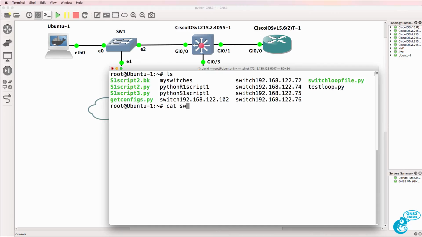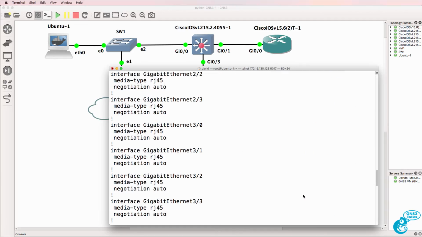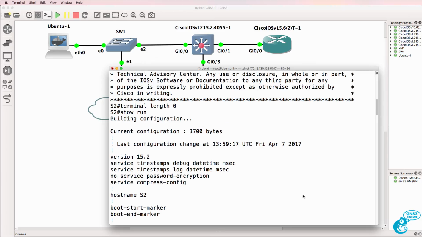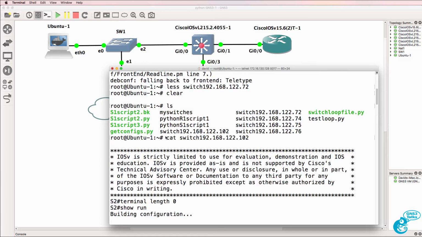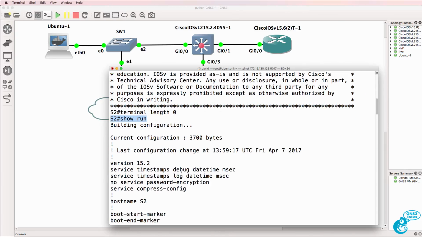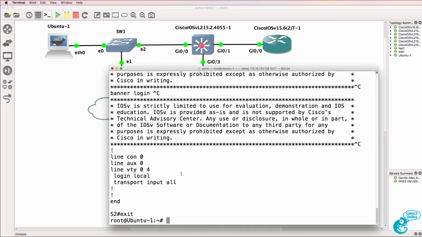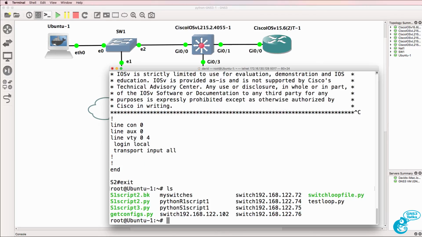So let's cat switch 192.168.122.102, and I'll just use my mouse to go through the config. Notice we see the full telnet session, so it's not perfect, but there's terminal length 0, and here's the show run, and we can see the full configuration of the switch. So it was as simple as that to get a basic configs of switches and store them in files on the Ubuntu host.